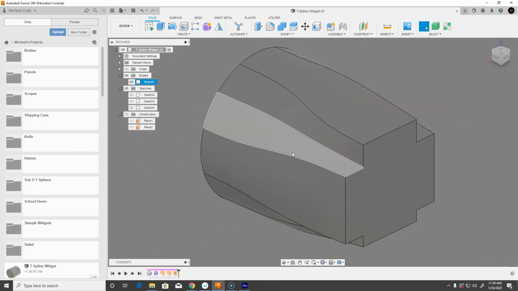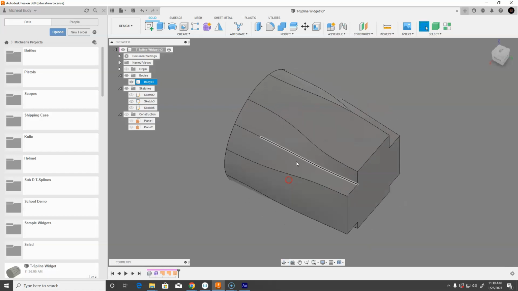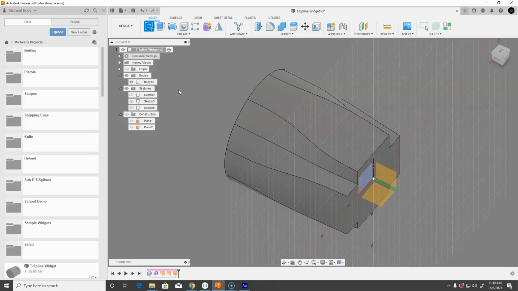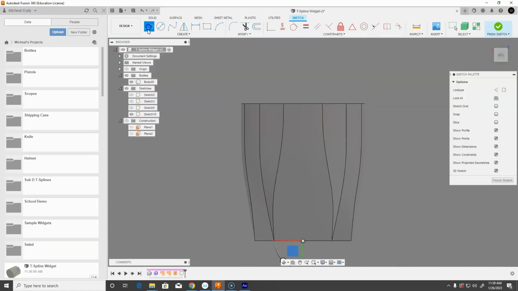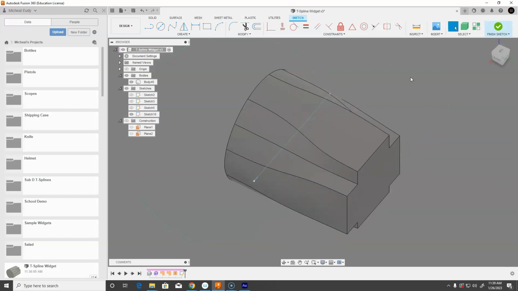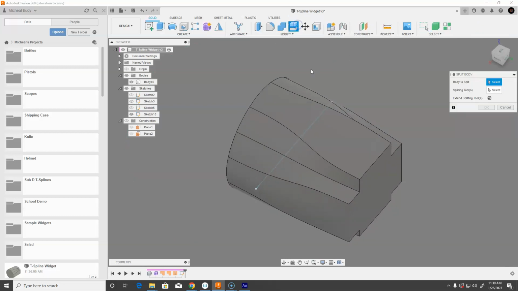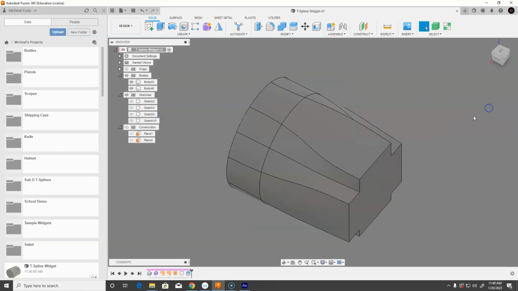So what I think I want to do is come in here and cut this. If I make a new sketch from the top, and say I want to terminate it somewhere around here, then I can use a split body and split this. And so now it would fillet up to here.